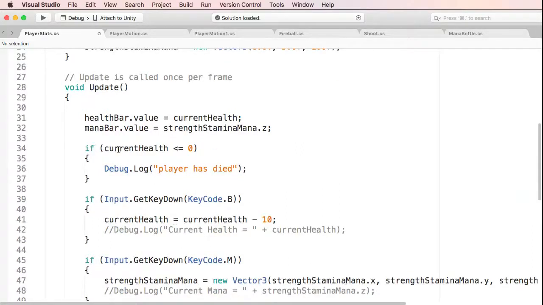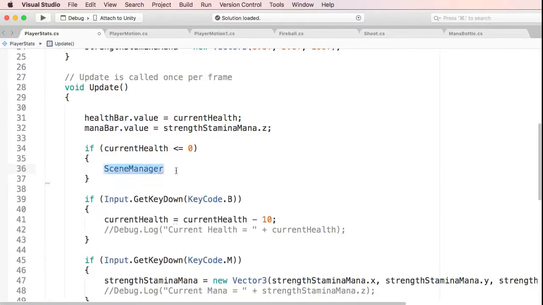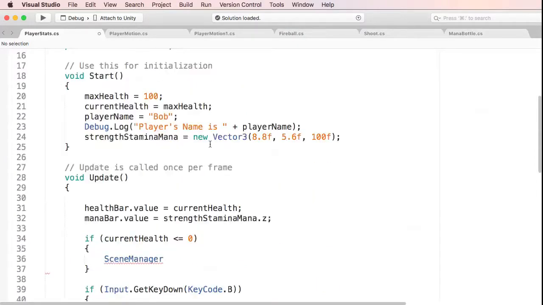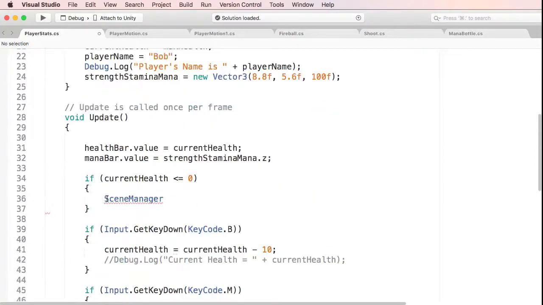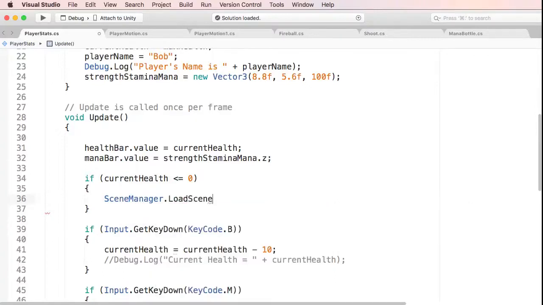So if current health is less than or equal to 0, then what we want to do is load. We're going to go SceneManager. Notice the difference. Up here in our library, the library is called SceneManagement. Inside of the SceneManagement library, we have a construct called the SceneManager. And we're not trying to get to the SceneManagement library. We're getting to the script that is the SceneManager that's going to handle stuff for us. So we're going to go SceneManager, and we're going to run the function off of it called LoadScene. And then we need some parentheses and a semicolon.